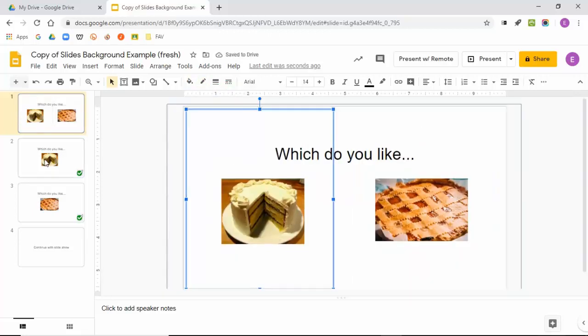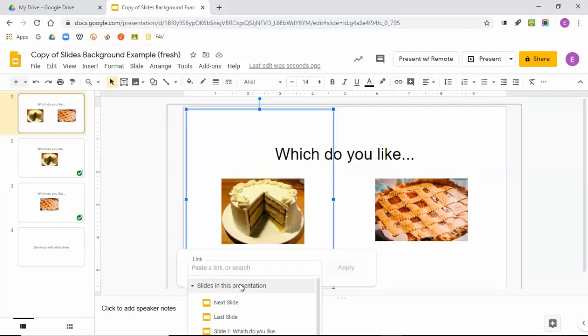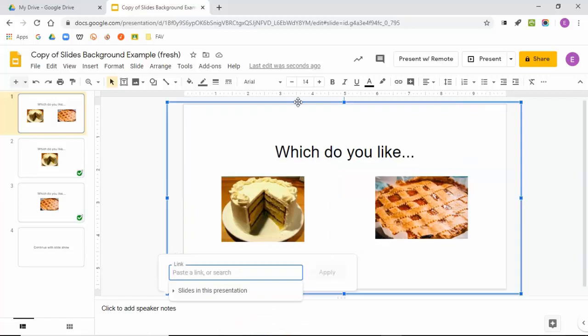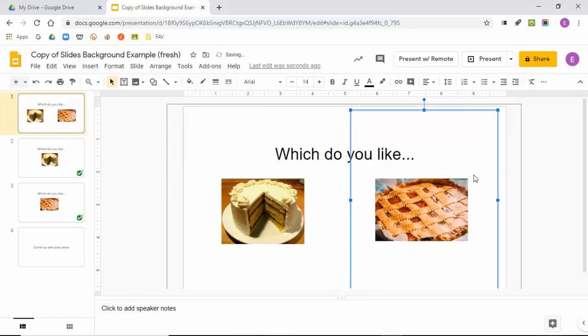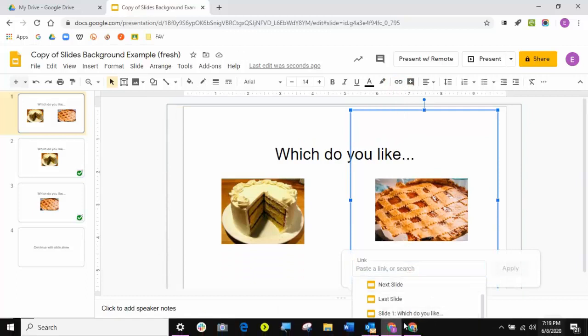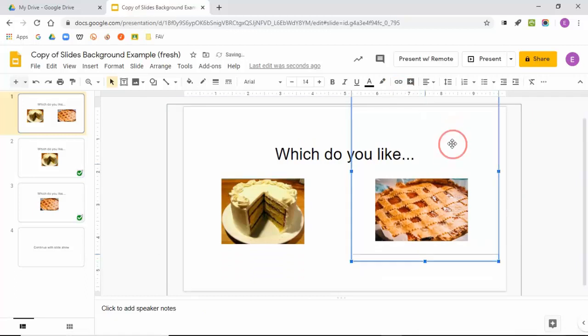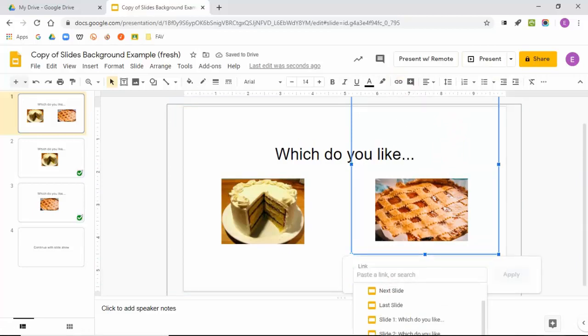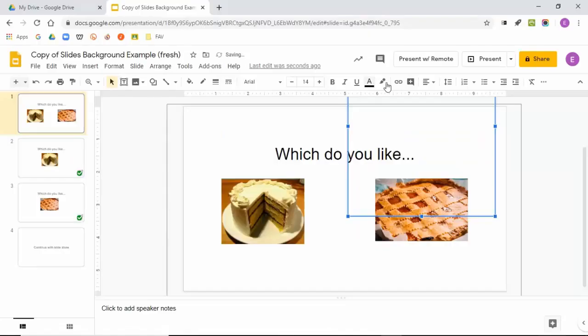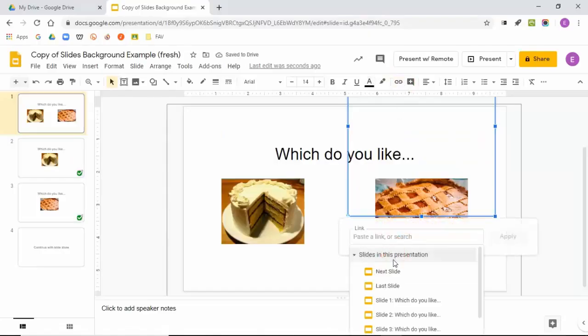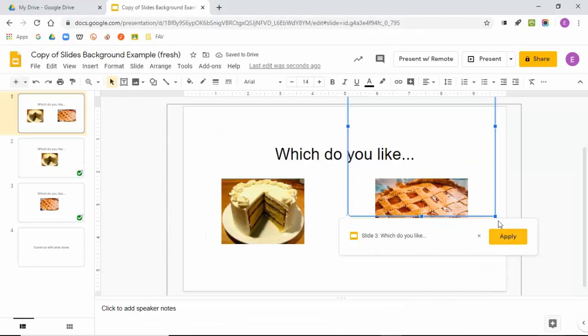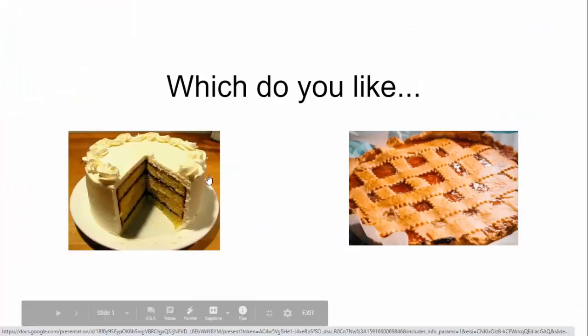Last but not least, I need to link it. So I want cake to go to slide 2. So I'm going to come here to link, and I'm going to bring it to slide 2. And then I want this to go to slide 3. And I see that it's kind of coming off my screen. See how I can't really get to 3? So what I usually do is I just move it up a little bit. So let's link that to slide 3. Oh, I guess that wasn't enough. A little bit more. Link. All right, now I see slide 3. Apply. Move this back down.